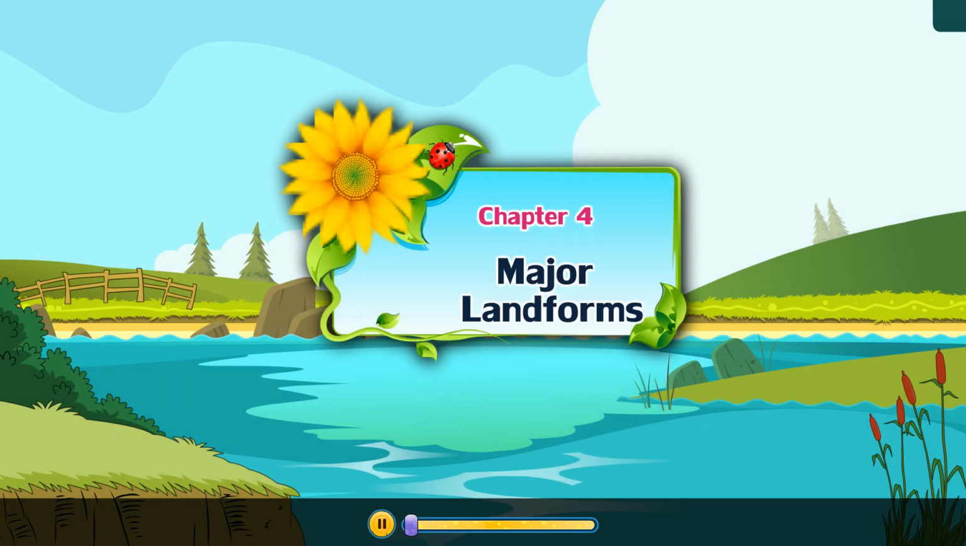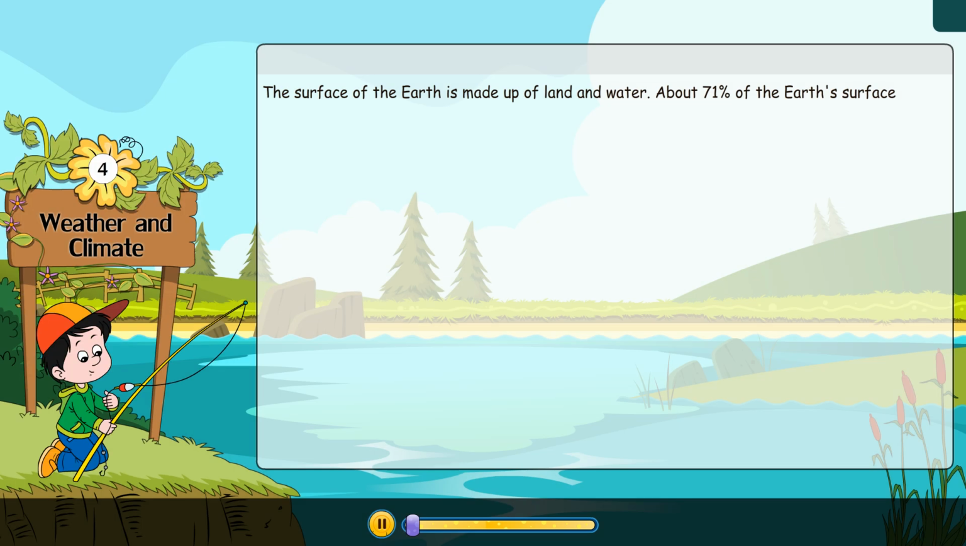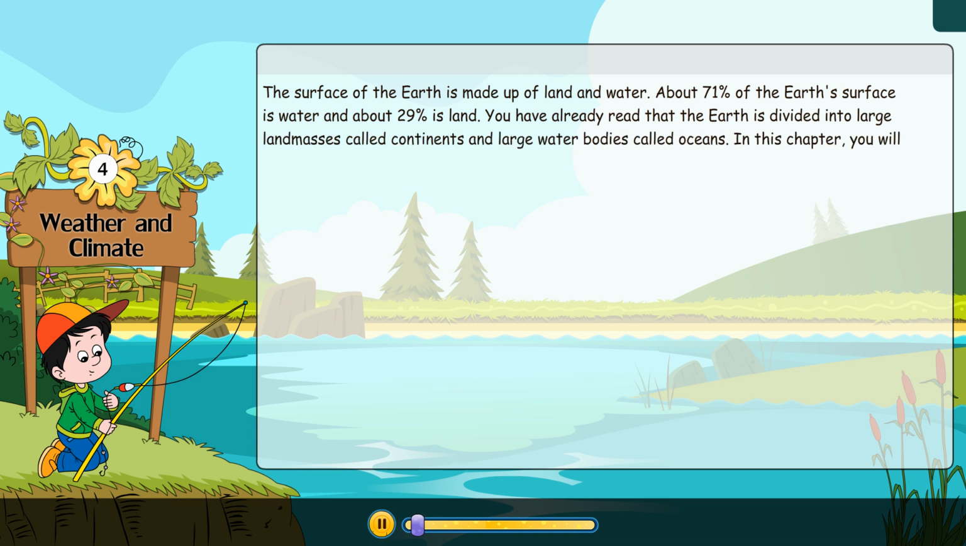Chapter 4. Major Landforms. The surface of the earth is made up of land and water. About 71% of the earth's surface is water and about 29% is land. You have already read that the earth is divided into large land masses called continents and large water bodies called oceans. In this chapter, you will study various landforms on the earth, their significance, and their important features.